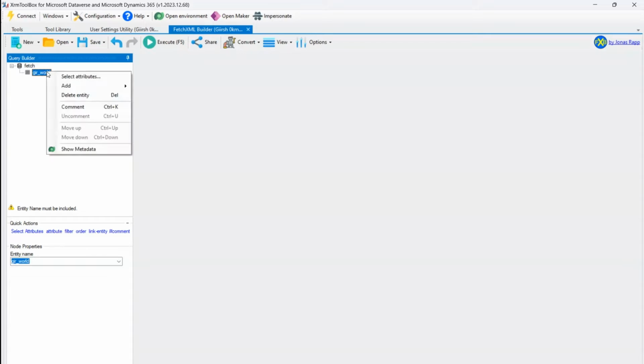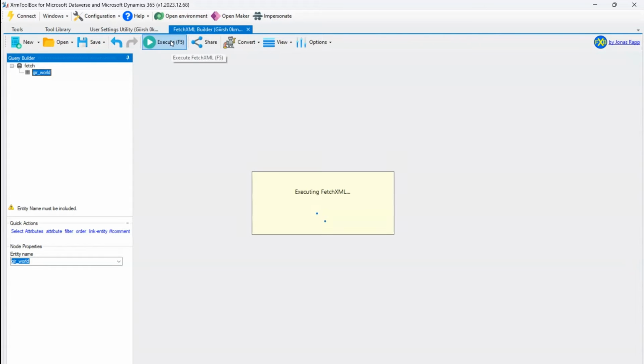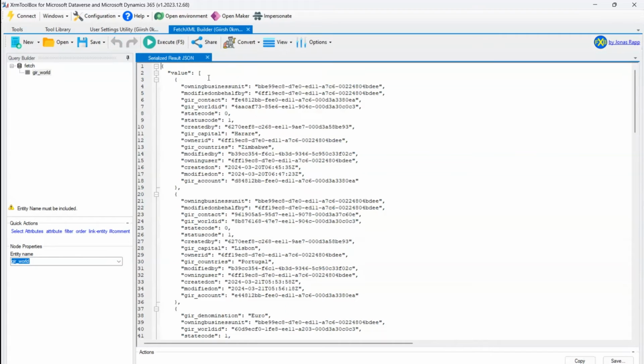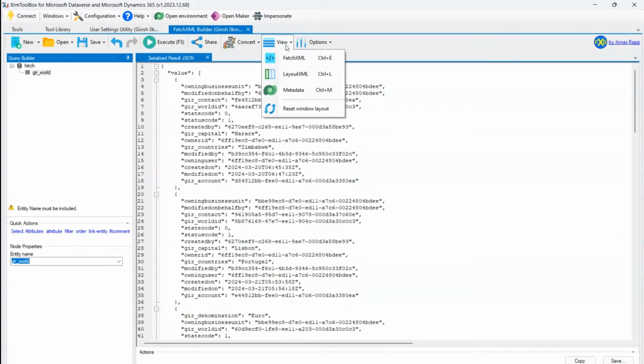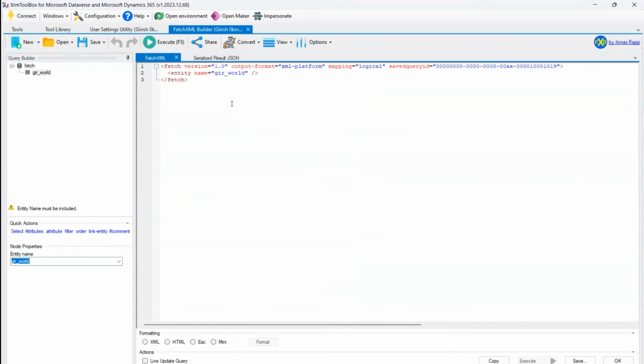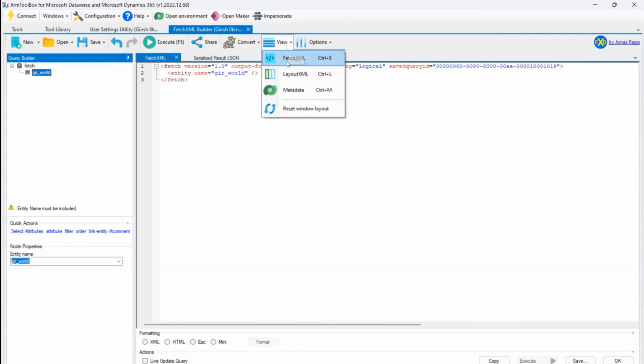Once you select the table, you just execute it. Once you execute it, it will list down all the JSON values for that output. Now, you can view the fetch XML. This is how the fetch XML will look. Or you can view the metadata or layout XML.